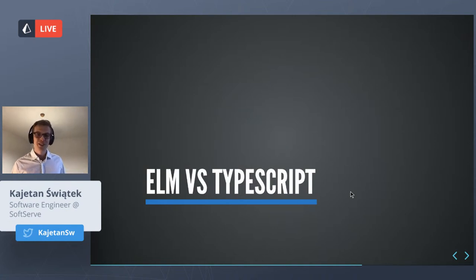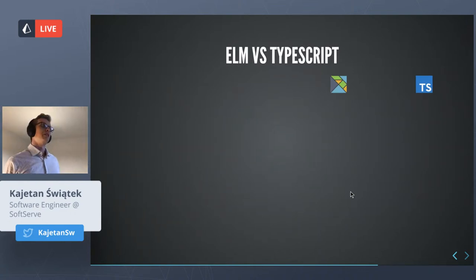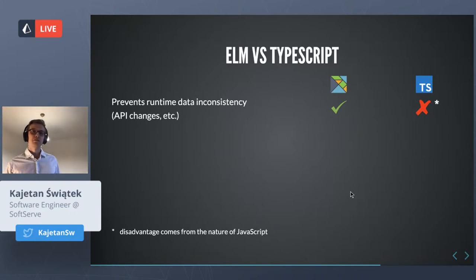And now the battle of giants, Elm versus TypeScript. I think it's fair to point out at the beginning that these are fundamentally different technologies, because Elm is a full-blown functional programming language that is compiled to JavaScript, whereas TypeScript is a superset of JavaScript, so it's like an extension to the existing language. The first thing is that Elm prevents runtime data inconsistency, like API changes, and TypeScript not exactly, because it doesn't force us to cover those cases.